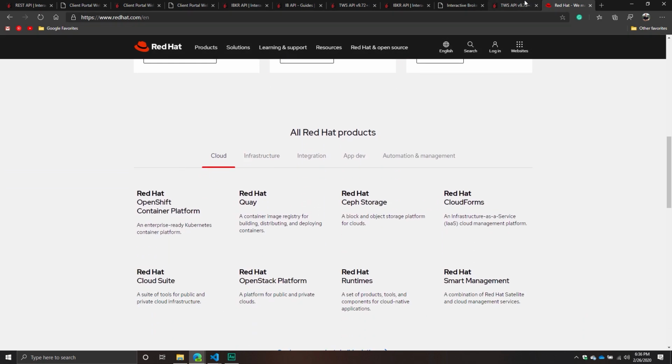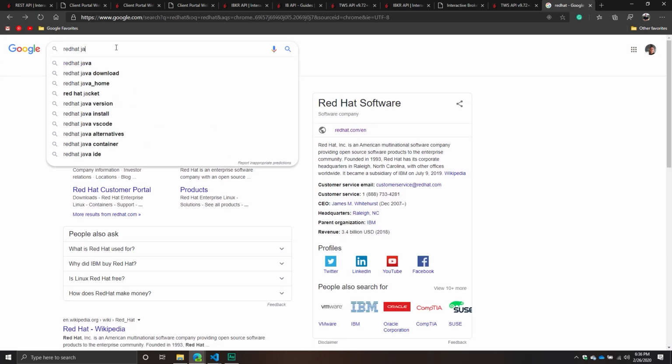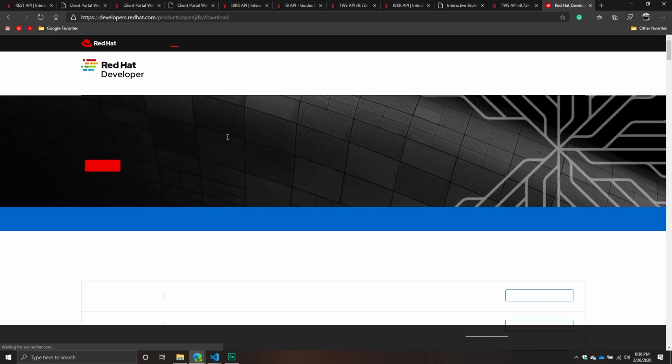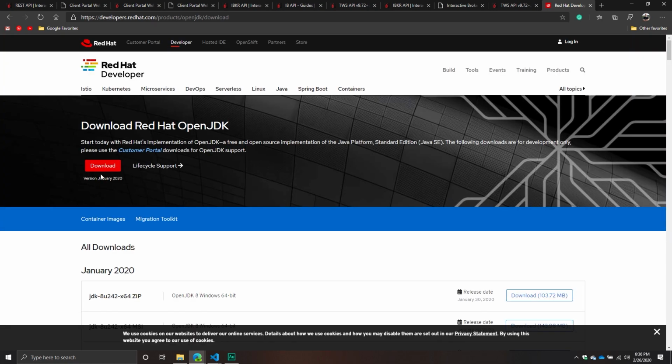But what you're going to want to do is, let me backtrack a little bit. Let's just search Red Hat Java download. They will have a download for you, and you can just go to this one. Just type in Red Hat Java download and then go to OpenJDK download, and it will take you here. You just want to make sure you download it.